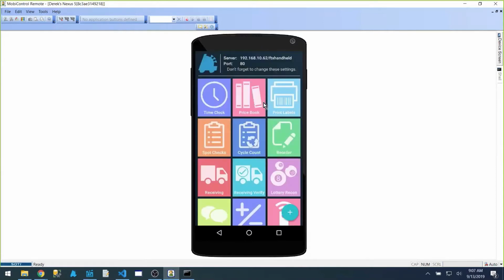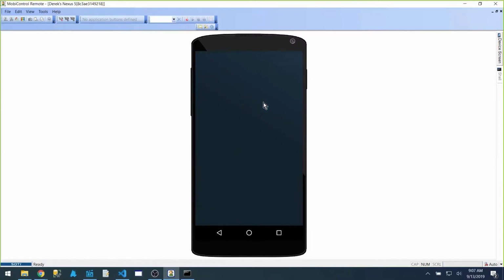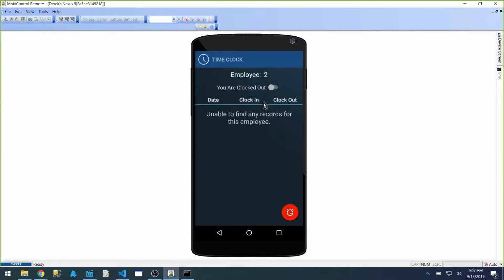All right, so let's go through these modules. The very first module is going to be the time clock. And this is a very, very simple module. If you're clocked out, it will show you that you're clocked out. To clock in, just simply tap that little circle under the employee name. So I'll tap that, that clocks me in. To clock out, I just simply tap that again.